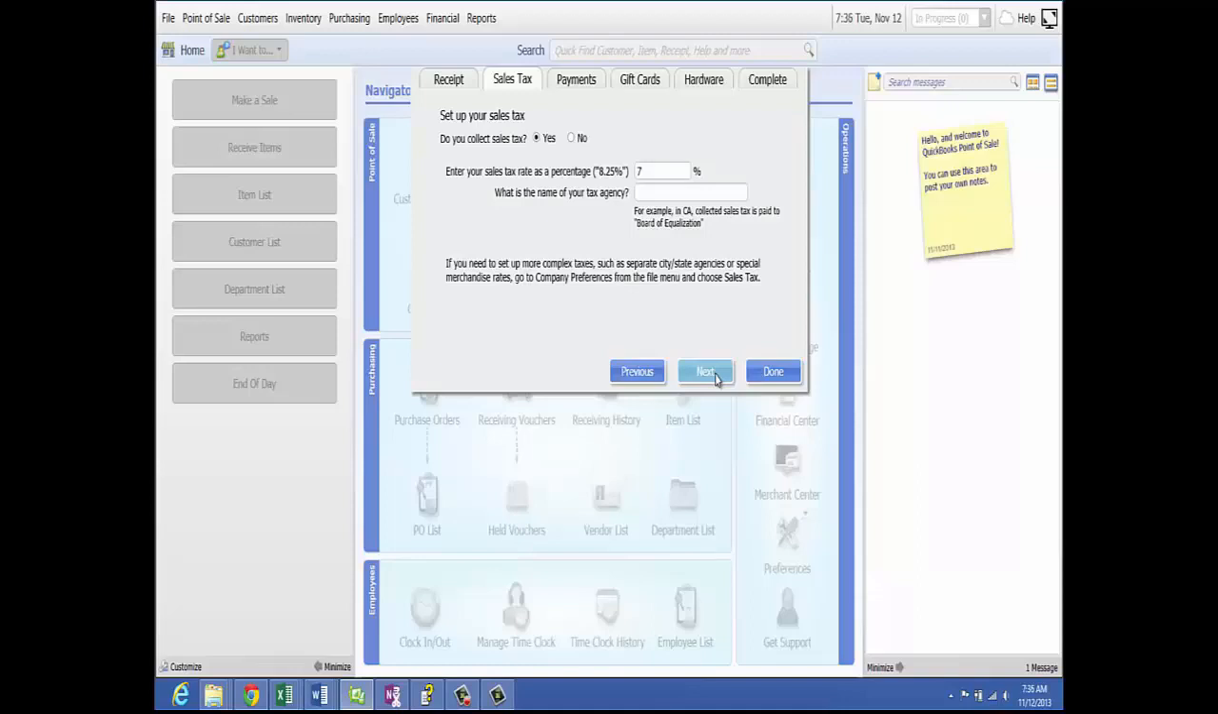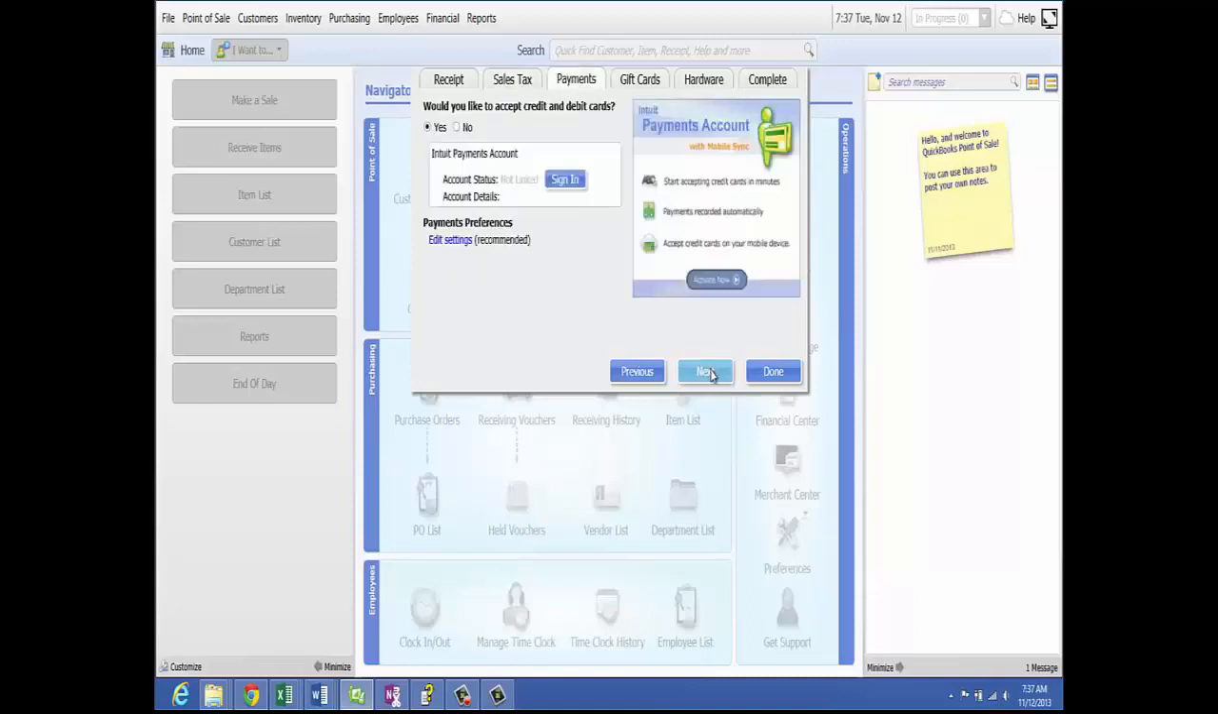So for sales tax in the state of Michigan, they charge 6%. So we will highlight the 7 and we will change that to a 6. And then for the name of the tax agency, we pay it to the state of Michigan. And we can click Next, and that will take care of the sales tax.